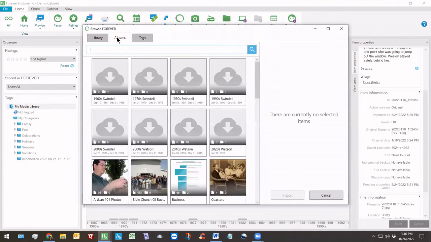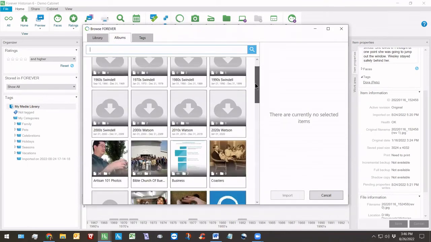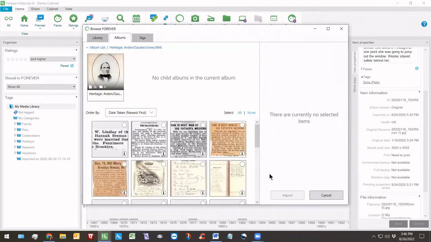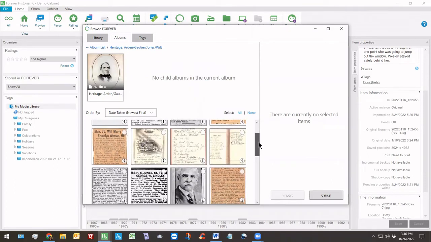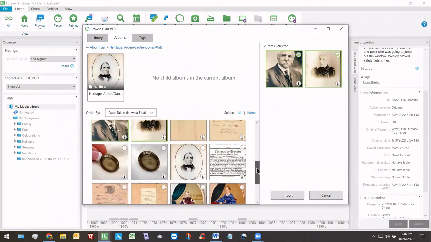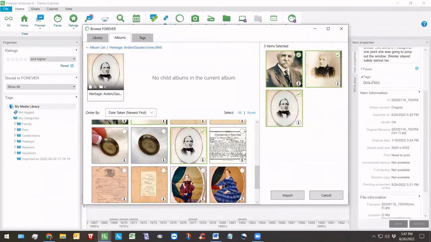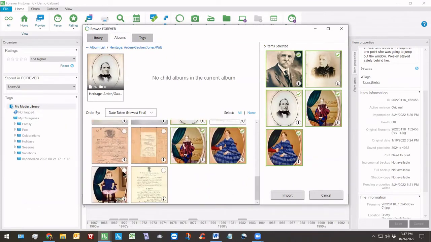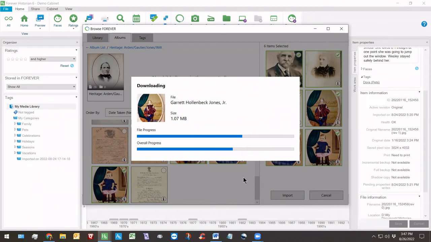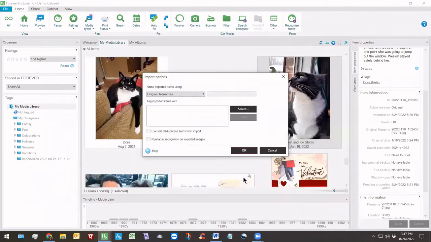Now I'm going to click on Albums because I already have things organized. And I'm going to go down to this Heritage book. And I have a number of things, newspaper articles and different things that I've scanned. And I've got a handful of photographs. I'm going to click on a few just for fun, and then import. So you can watch the progress. You can see what's happening.